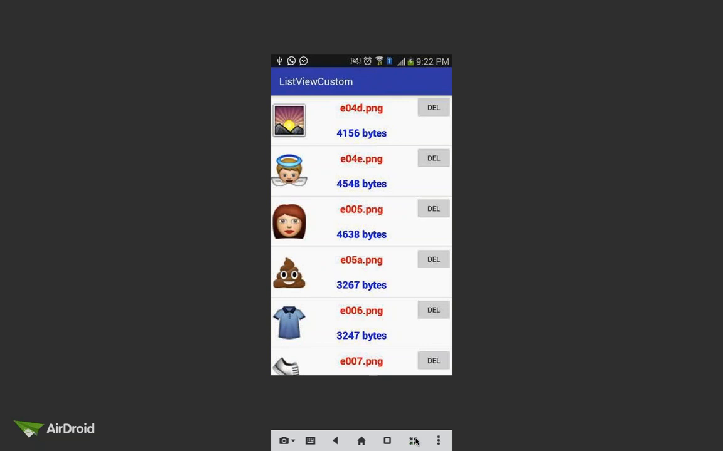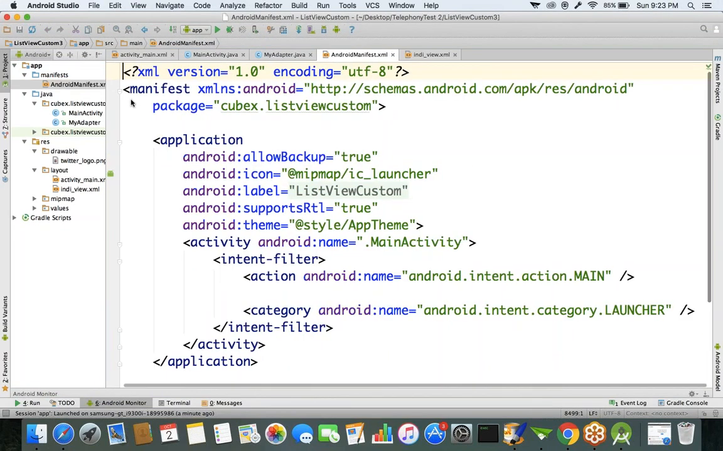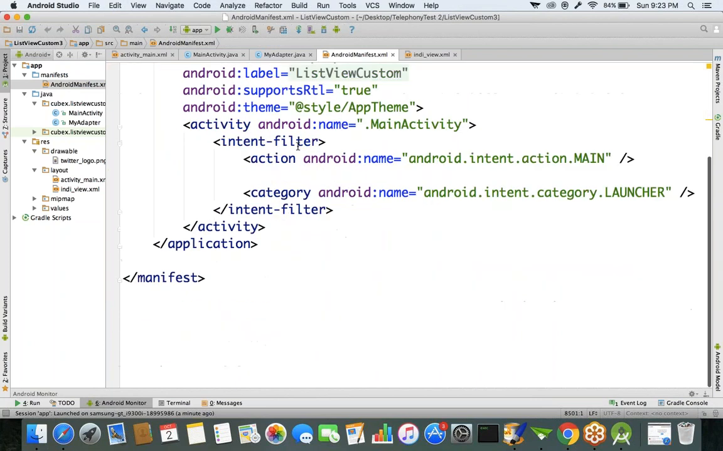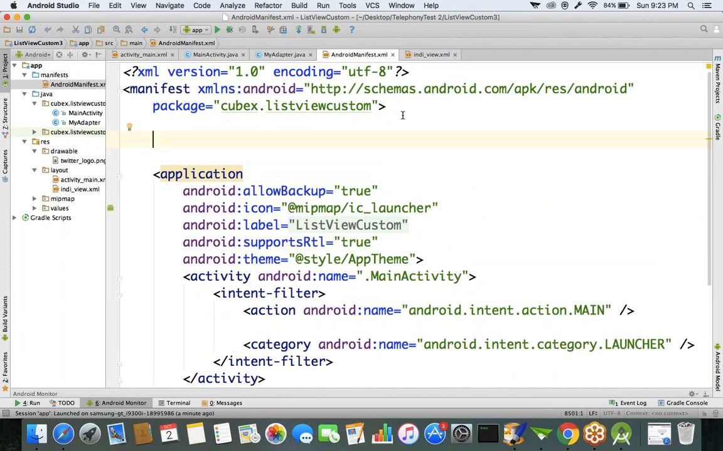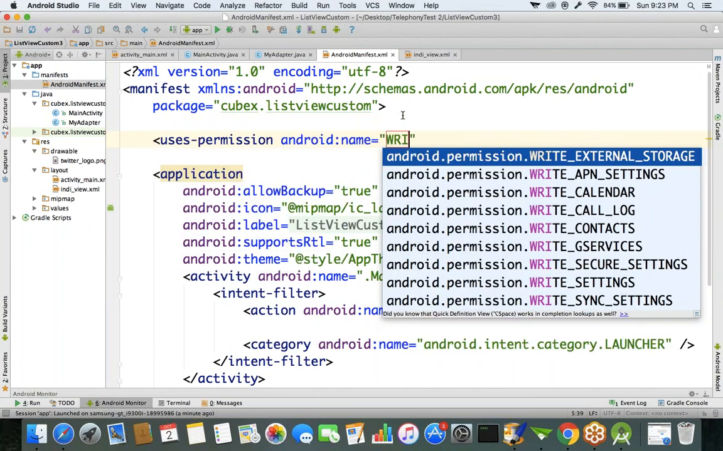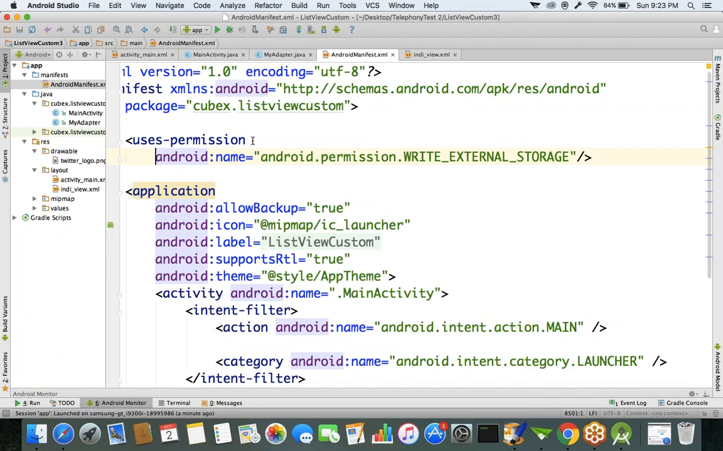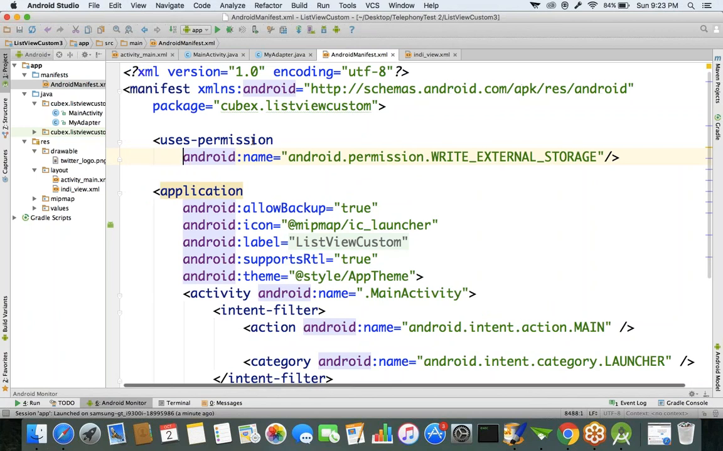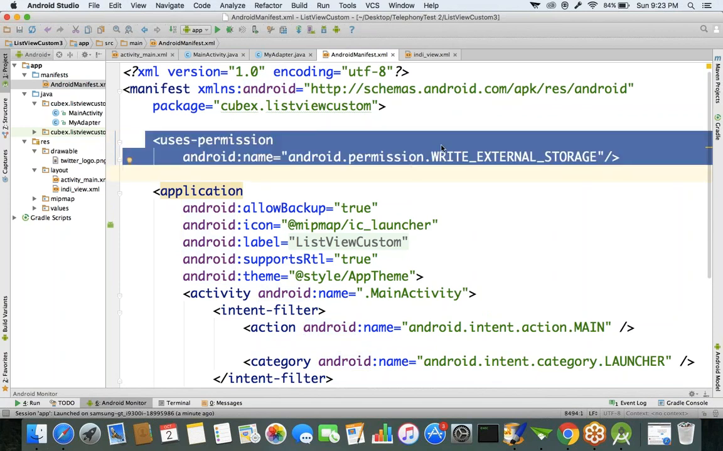The reason is that there are two things. First, in your Android manifest.xml file, we have not taken the permissions. We are deleting a file, meaning we are modifying the storage information. So let's add the permission called write external storage. We have to add the write external storage permission in manifest.xml because we are modifying the storage.